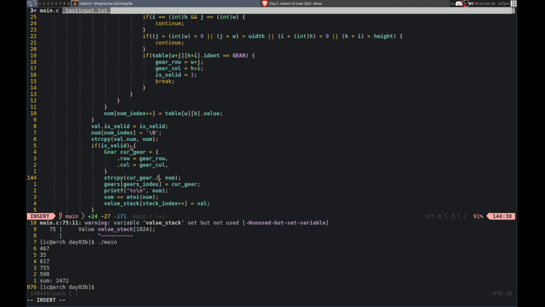Cur gear dot val, dot num1. And we'll just put the number in there for now. But first, I will need to check if it already has a number, but for now I'm just going to do this.